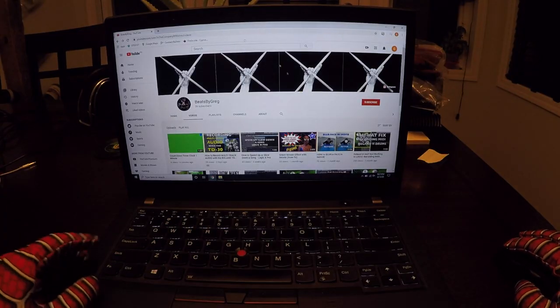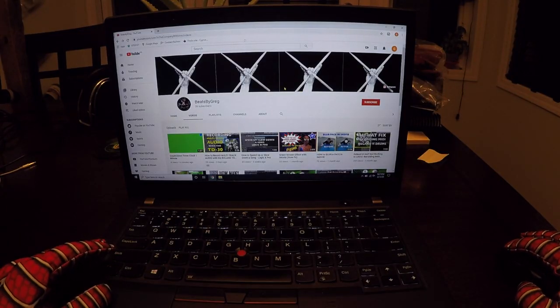To learn how to take a screen recording on a PC, continue watching. If you use a Mac, skip ahead to 1 minute and 45 seconds. If you already know how to take a screen recording on your device, then just skip ahead to 3 minutes and 22 seconds.